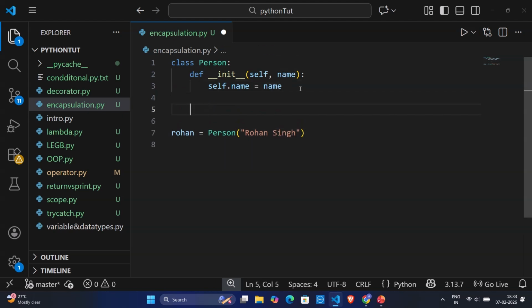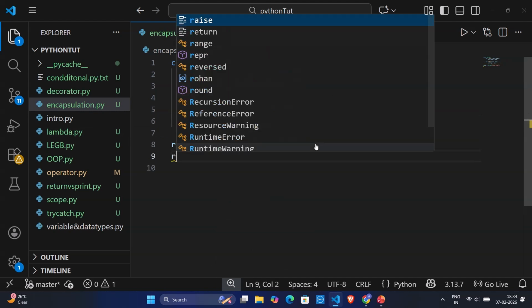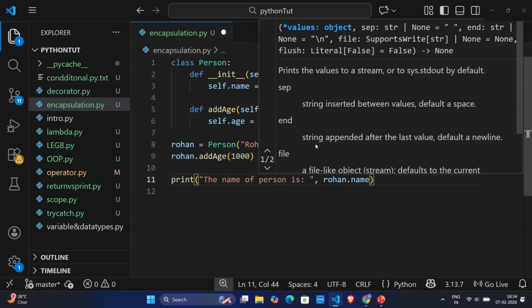We have created a class Person and an object Rohan. Initially, while creating the object we are assigning name to it, and later using the addAge method we will assign age to it. Now think for a moment, what if we give 1000 as age? Is it a valid age? No, it is not. But it will accept it without any error as we haven't given any condition to it.